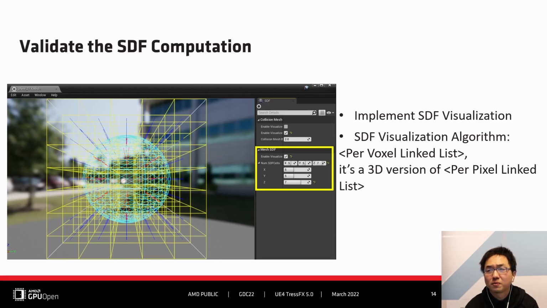Let's go back to improving the incorrect SDF info. As I said before, now we can confirm the clear mesh is correct, but we still need to check the SDF computation. Obviously, we also need a way to visualize the results of the SDF info, which UE4 doesn't support by default. The method we used is just like the per pixel linked list algorithm. We call it per voxel linked list. It's a 3D version of the per pixel linked list.